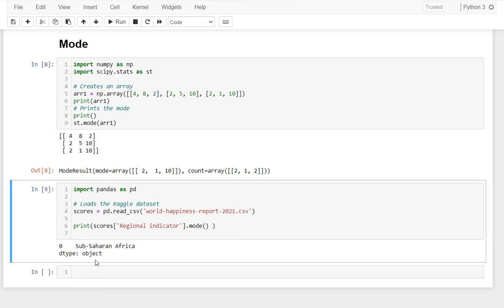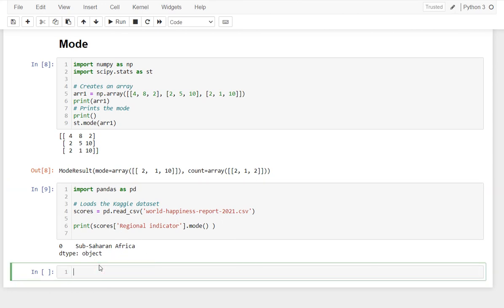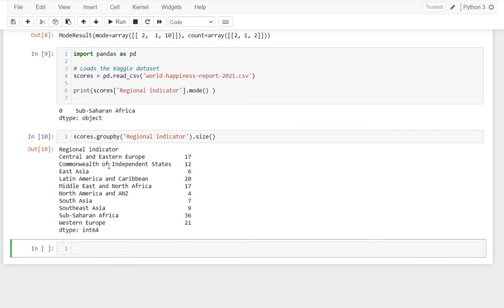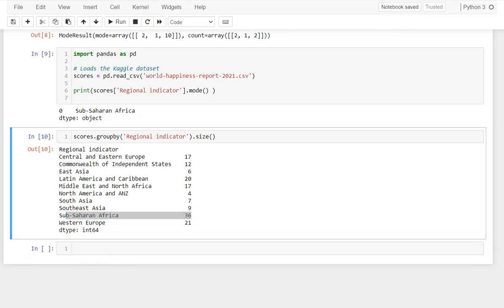That is absolutely fantastic. Now, if I wanted to verify that and look at all the regional indicator counts in my data set, I can write the following. First, I'm going to group all my regional indicators and determine their size. And as you can see here, this provides me the count. And sure enough, Sub-Saharan Africa had the most frequent count, whereby it occurs most often in the collection.